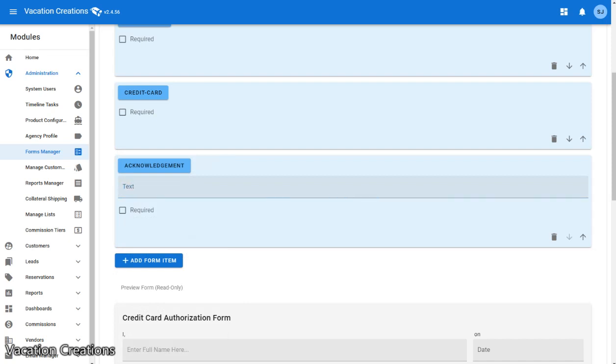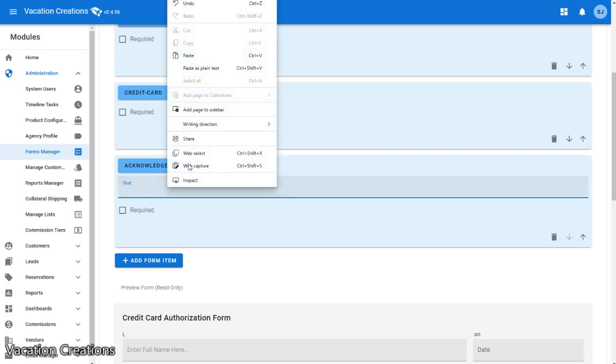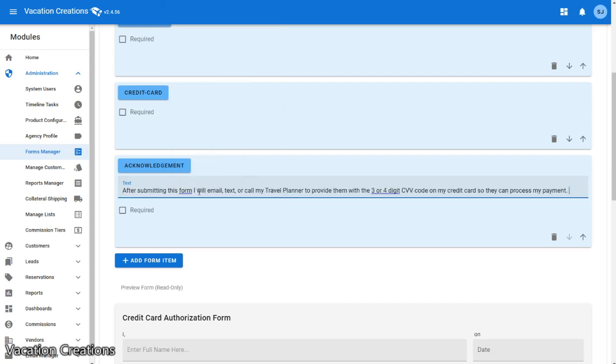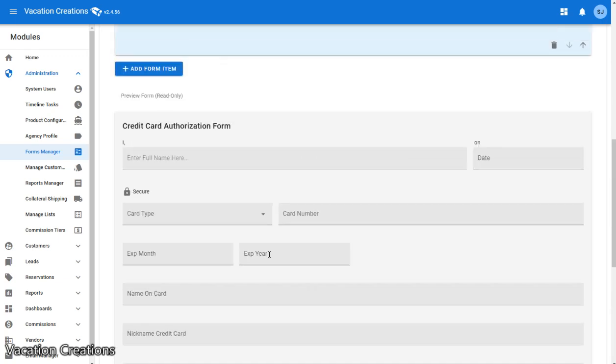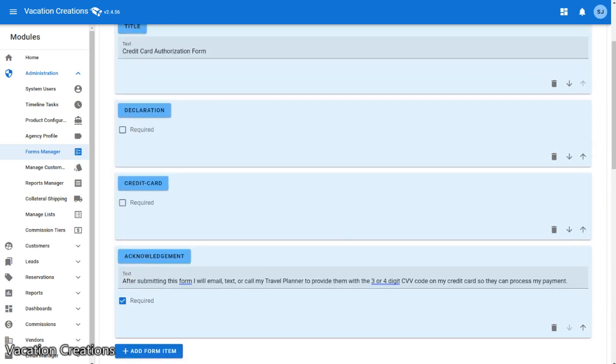I've got it already printed out here. I'm going to paste it in there. So after submitting this form, I will email, text, or call my travel planner with a 3 or 4 digit CVV code on my credit card so they can process my payment. So by doing that, it's going to require them to have a little checkbox, and you'll see it down here. So they have to check that, knowing that saying that they will do that once they submit this form.